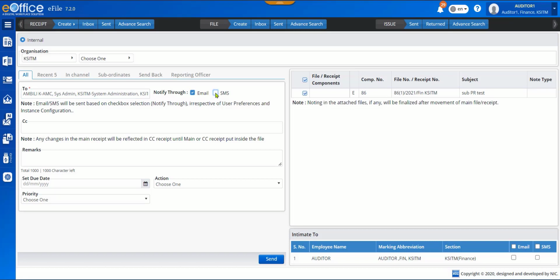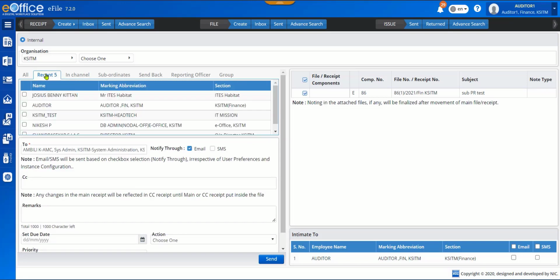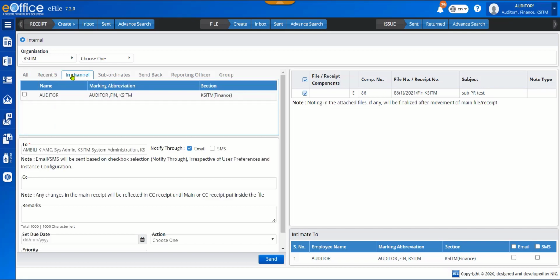Then CC column is for sending the copy. Apart from sending to the to address, if you want to send copy to one or more seats, then you need to feed it here. Here again, we can find the seat by giving the name of the seat, or from the recent 5 tab, you can choose one or more recipients. In channel means the channel through which the receipt has come. So you can choose any one of those seats. Or you can choose from subordinate seats, if available.